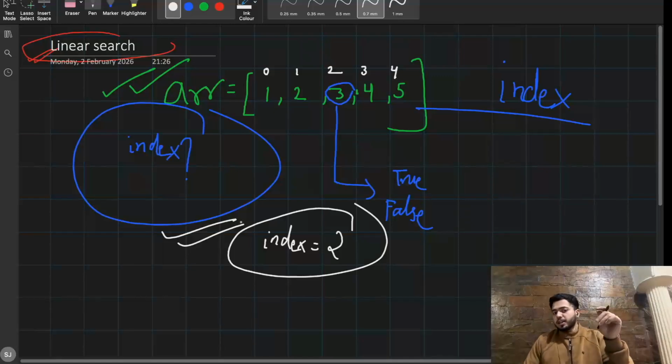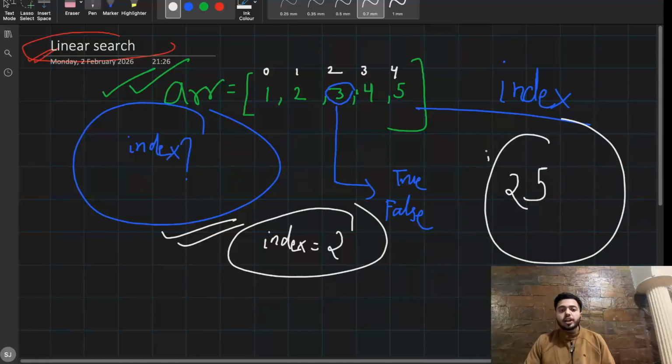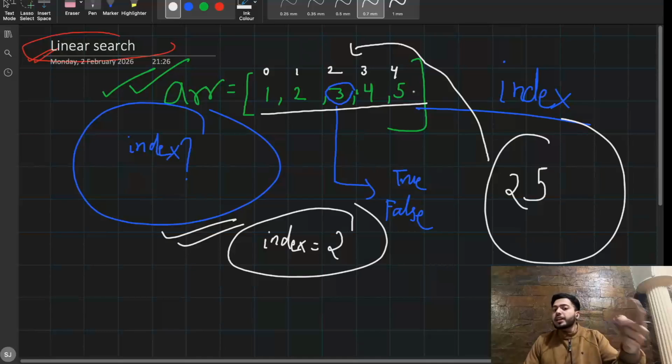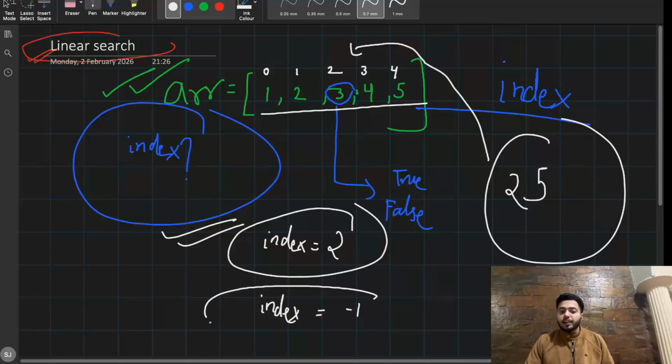Now your question will be, what if the element is not present? What do we do then? Let's suppose I say find 25 in this array. You will come here and see 25 is not present. So what index should you return? You should return index -1, saying that this element 25 is not present. If we are returning -1, it simply means we are returning none.